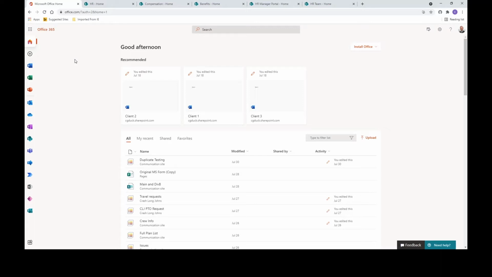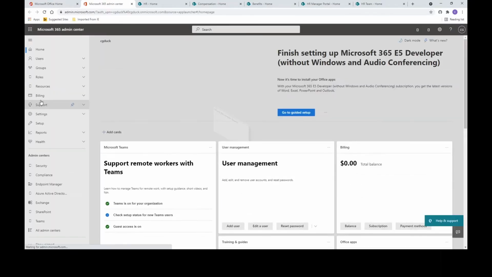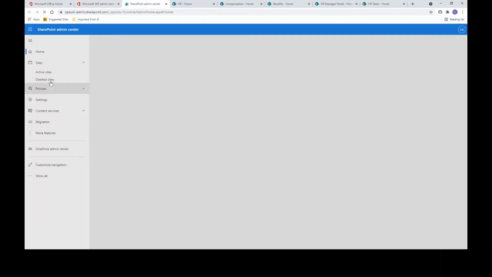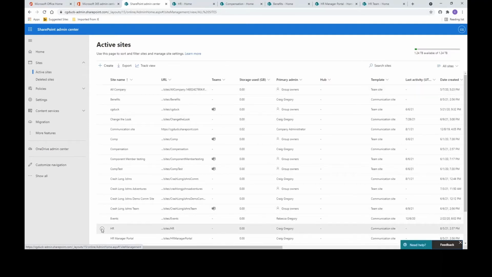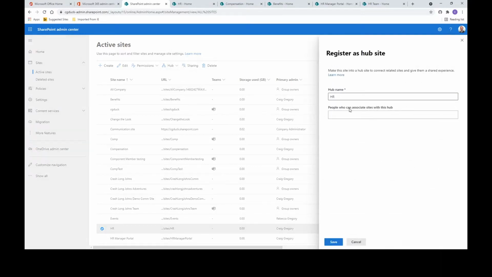So what we're going to do is on our Office 365 portal, again, you might not see the actual admin button or admin option. I'm going to go ahead and click on admin, which is going to take us to the admin center. I'm going to show all, and I'm going to go to the SharePoint Admin Center. In here, I'm going to go to Active Sites. And then I'm going to go down and select my HR site because that's the one I want to go ahead and hub. Now I have the hub option, and I'm going to say Register as a hub site.